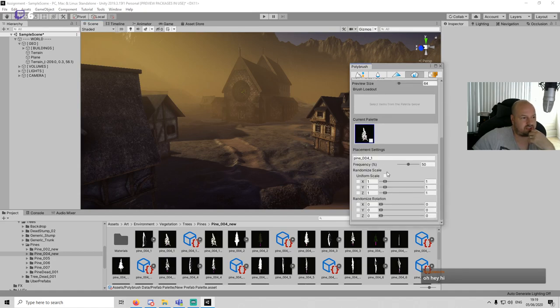This is really nice, so you can change the scale here as well, and the frequency. You can have a different scale every time. On the Y axis, for example, I don't want it on X because that would look stupid. On Y, you can also have it randomly rotate in certain directions. Actually, I probably only want to do it on Y. And this one here as well.